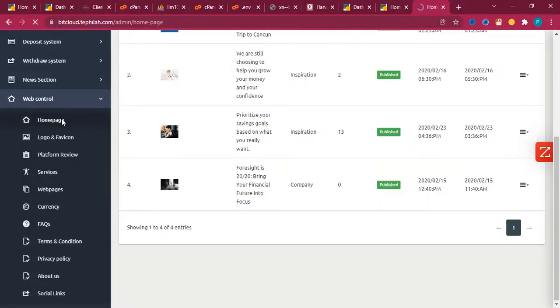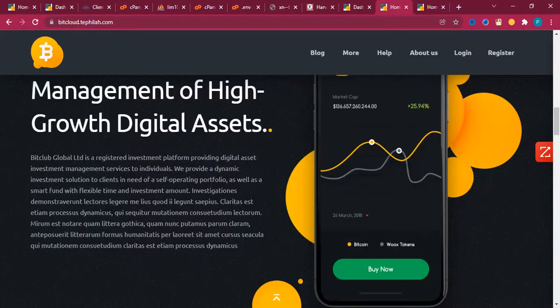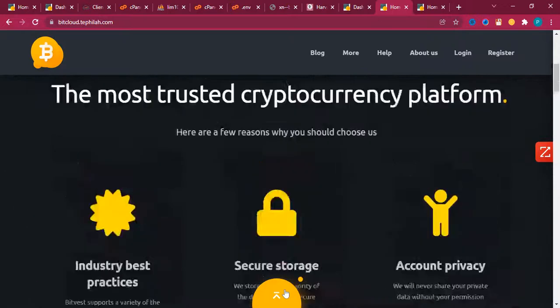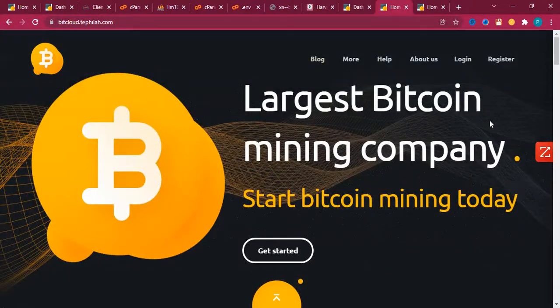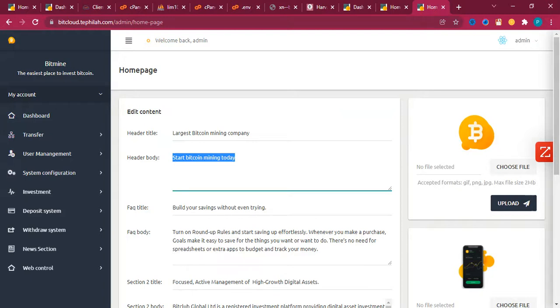When you click on home page here, you can actually change settings on the home page. For instance, let me go to the hero section. This right here, the largest Bitcoin mining company, you can have it changed with great ease. Here it is. Change it to whatever name you want. Start Bitcoin mining today, you can say start crypto mining. So let's call it largest crypto mining, and here we also put start crypto mining today.